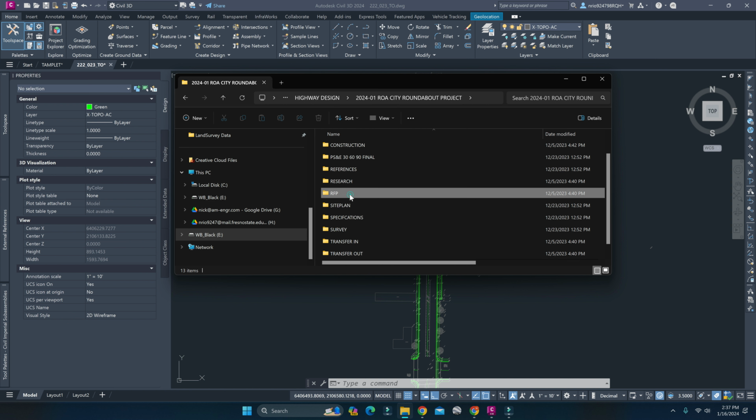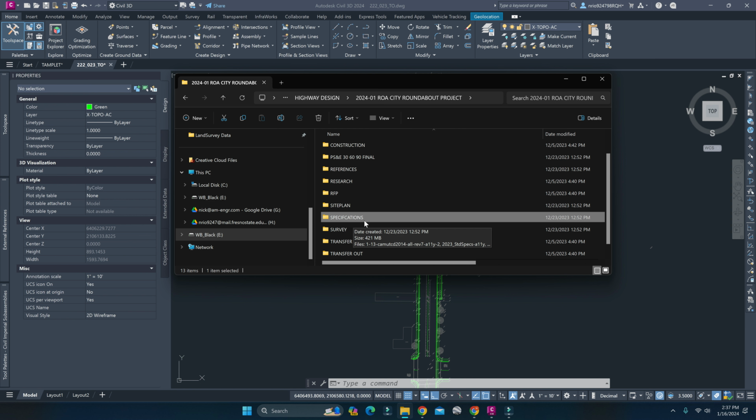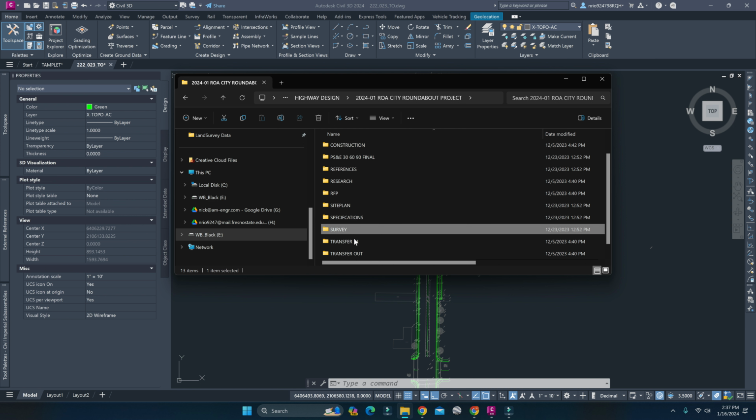Yeah, and then your RFP would go here, your submission and all the RFP documents would go there. Your site plan would go here. It's like a PDF of your site plan. Specifications for this project would go here. Survey and transfer in, transfer out.